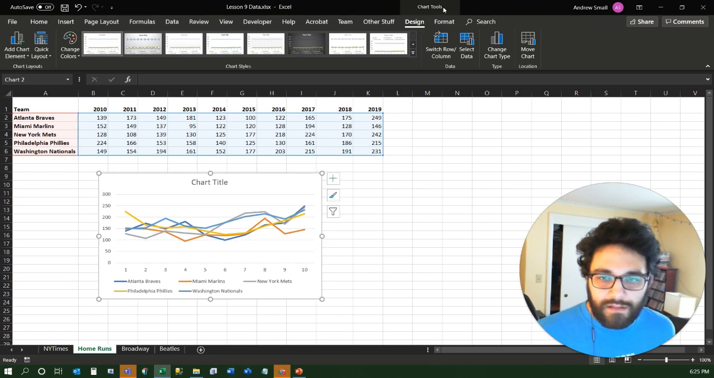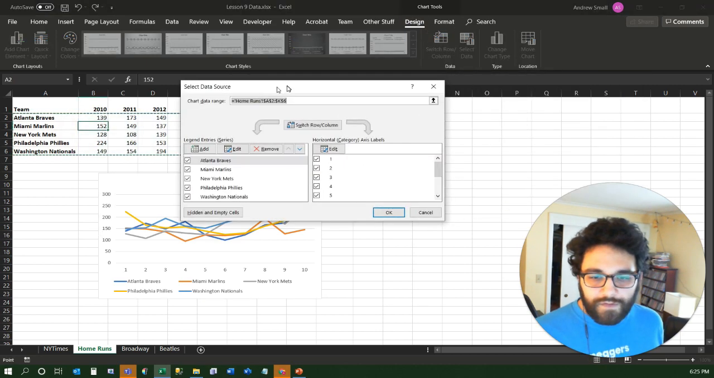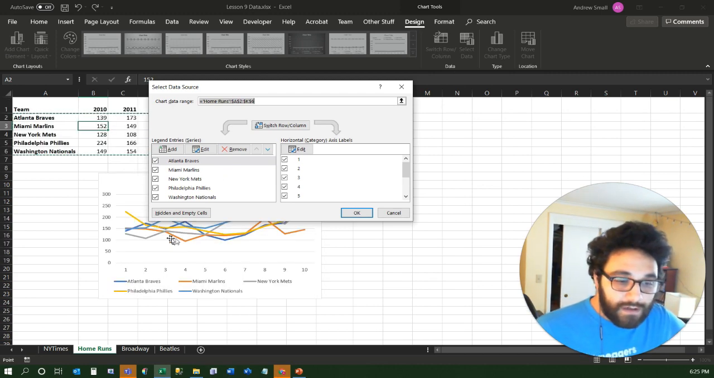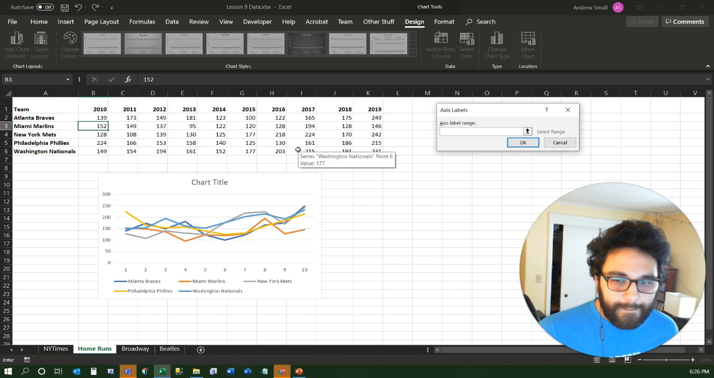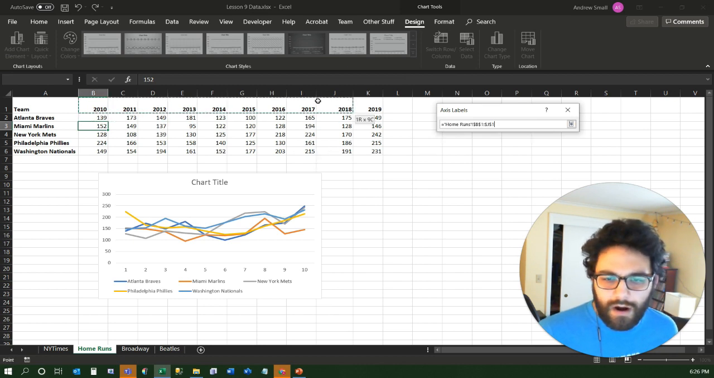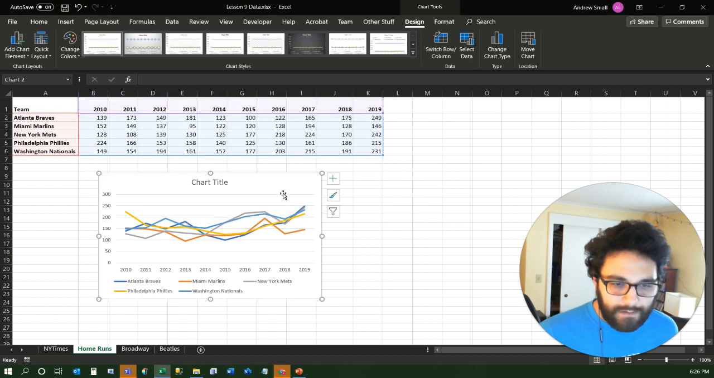Up on the ribbon, there's a new Chart Tools tab, and under that we have a Design tab. If you click the Design tab and then click Select Data, you'll see all of your data series. Each of these different colored lines is a data series. You can edit them over here if you need to. But over here on our horizontal or category axis, we've just got 1, 2, 3, 4, 5. It's generic because it doesn't know what to do. So we're going to fix that. We're going to hit Edit, select our axis labels and hit OK. And now we see the years 2010 through 2019. So that's a lot better.